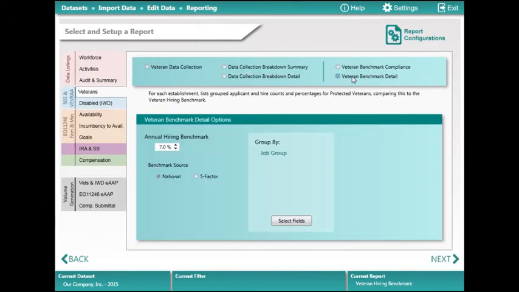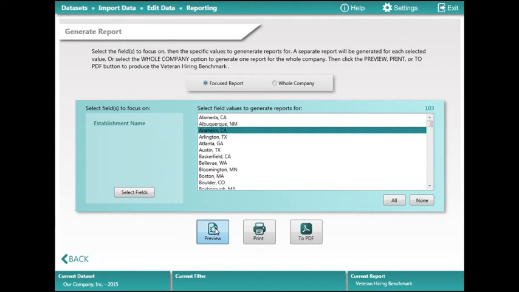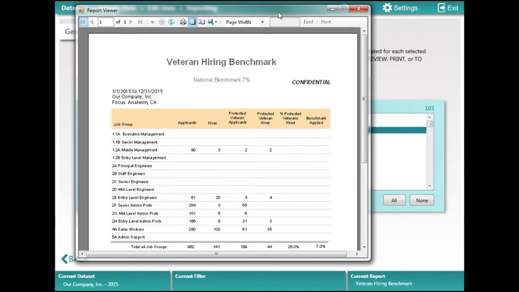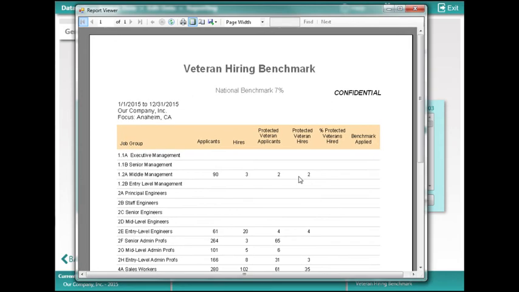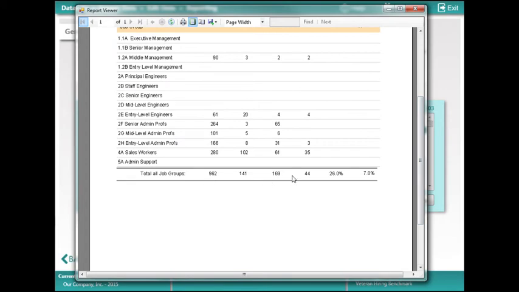The veteran benchmark is another required VEVRAA report. Let's take a look at that. The benchmark report shows the counts of applicants and hires in each grouping, as well as the counts of veteran applicants and hires. The bottom line total indicates whether or not the benchmark hiring percentage for veterans was reached. In this case, the 7% benchmark was in fact reached, since the percentage of hired veterans was 26%.